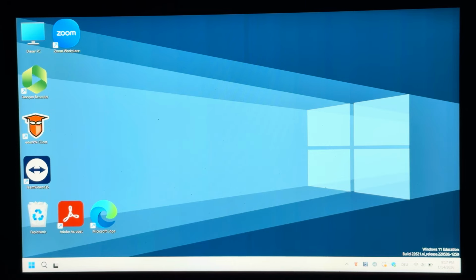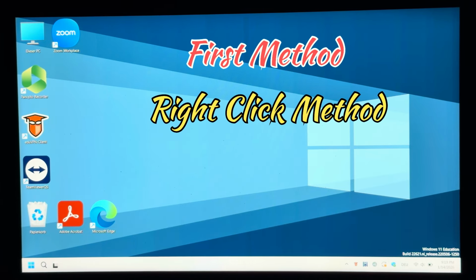Now I will show you how to create folders. I will show you two methods. Both methods are easy. The first method is the right click method. This is the most common and easiest way to create a folder.